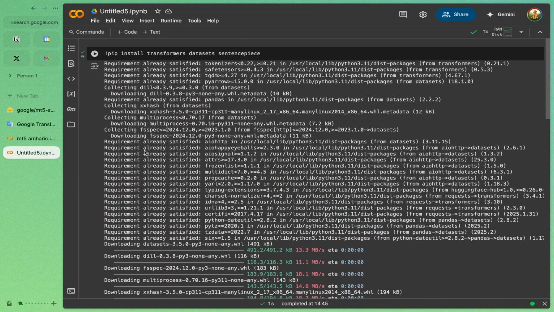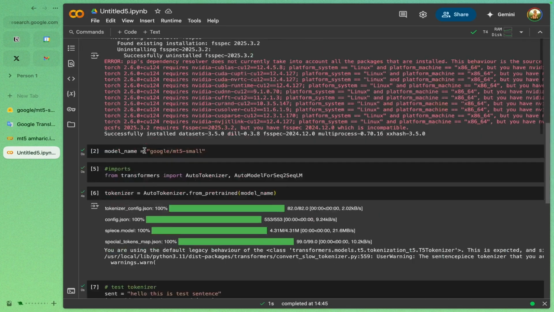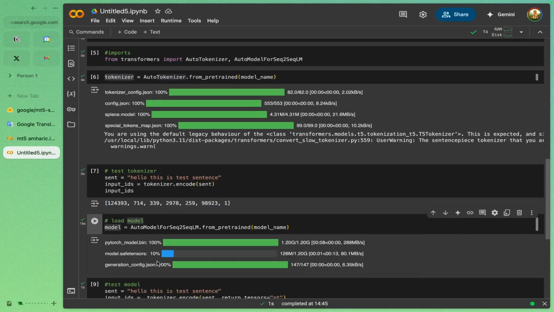In the next video, we'll dive deeper into tokenizers, how they work, and what those numbers are, and also how to get different useful information from the model.